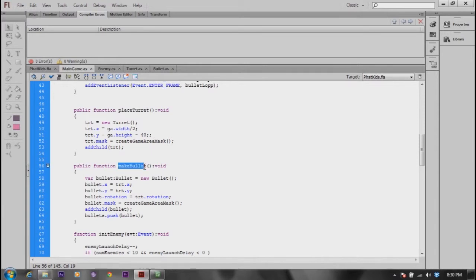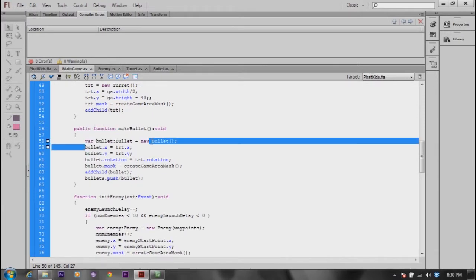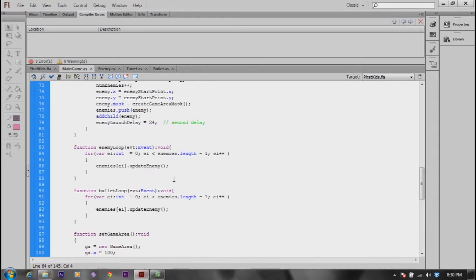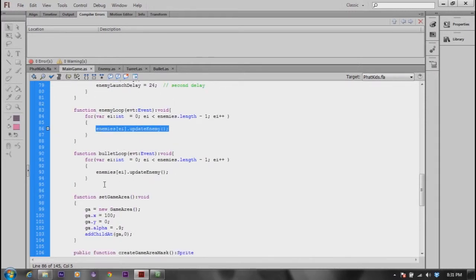Make bullet is right here. It's in the main document class, and I set up my variable. I've got bullet x is equal to turret x, bullet y is equal to turret y, so my bullet initiates in the same place as the turret. Bullet rotation is equal to turret rotation, and finally bullet mask. So this is going to exist where the mask that I created back in lesson probably 2 or 3, and then I add child bullet. Bullets.push, this is where I push the bullets into the array, and so now, just like I have an array of enemies, I also have an array of bullets.